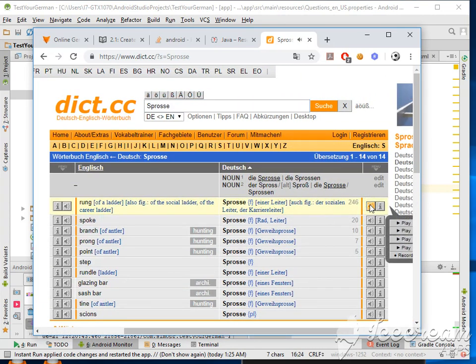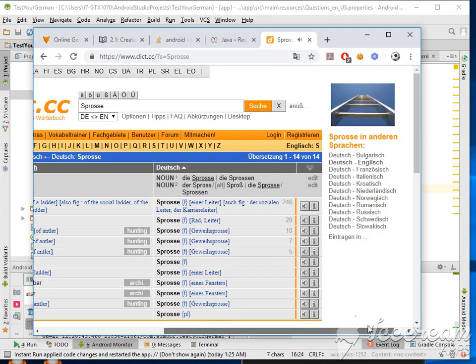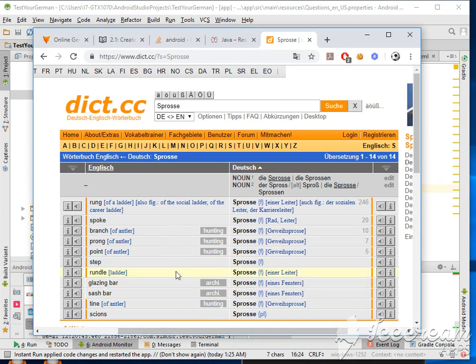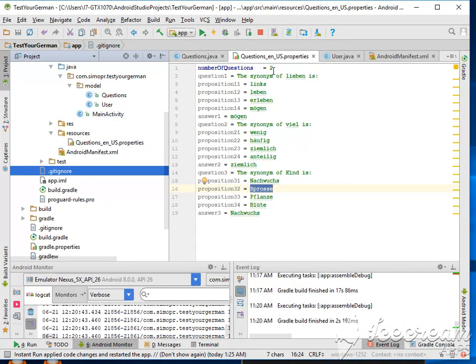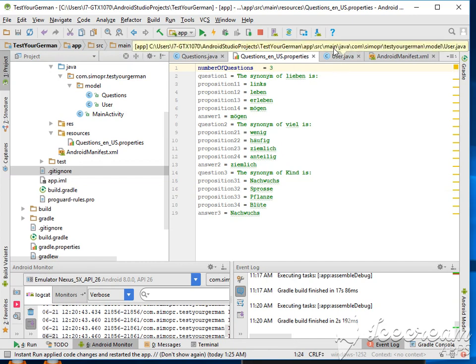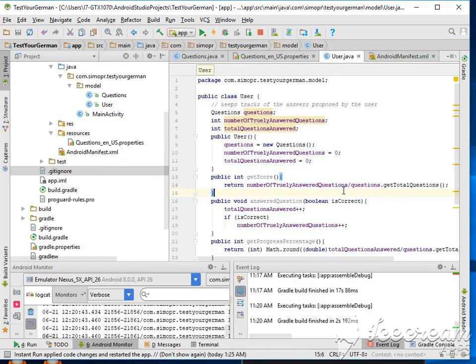Sprosse. Sprosse is a step. Perfect. So here we have three questions. So we should be able to work with three questions to automate everything.